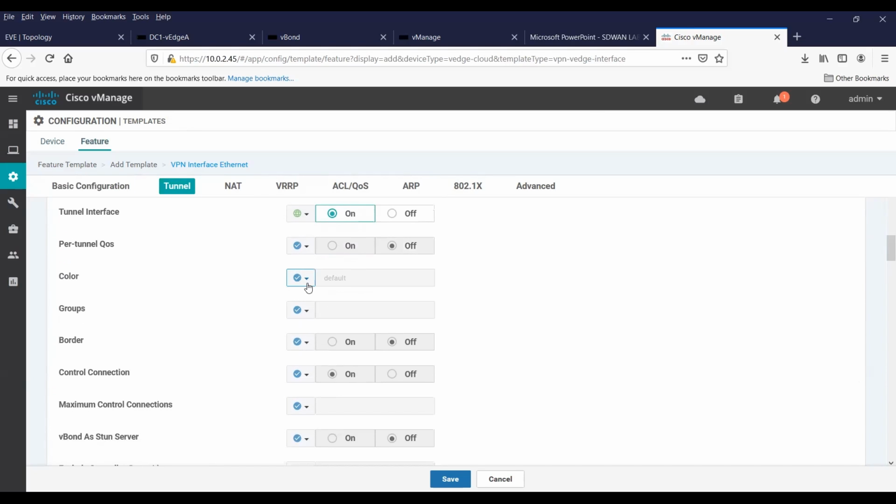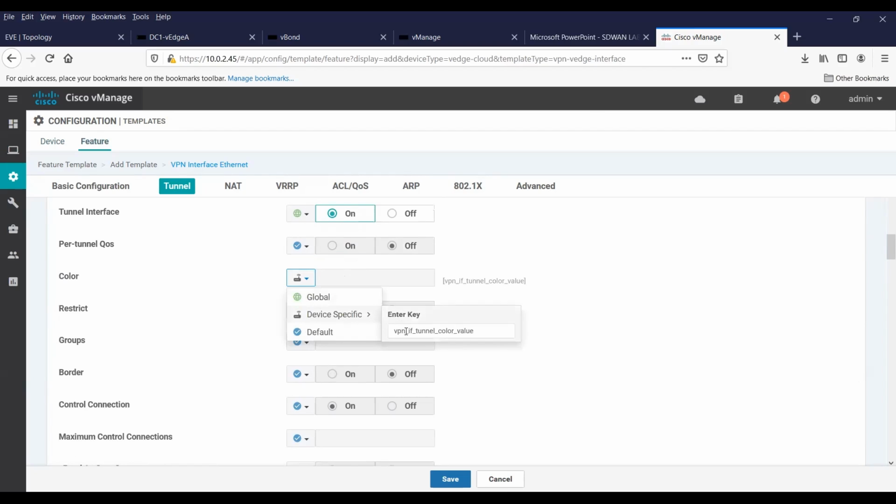Now it asks me the color. So what color do I need? I'll say device specific. And here I'll say VPN 0 if G0_0 tunnel color. I'll reduce it to the values. Okay, make sense? Why am I making it a variable?